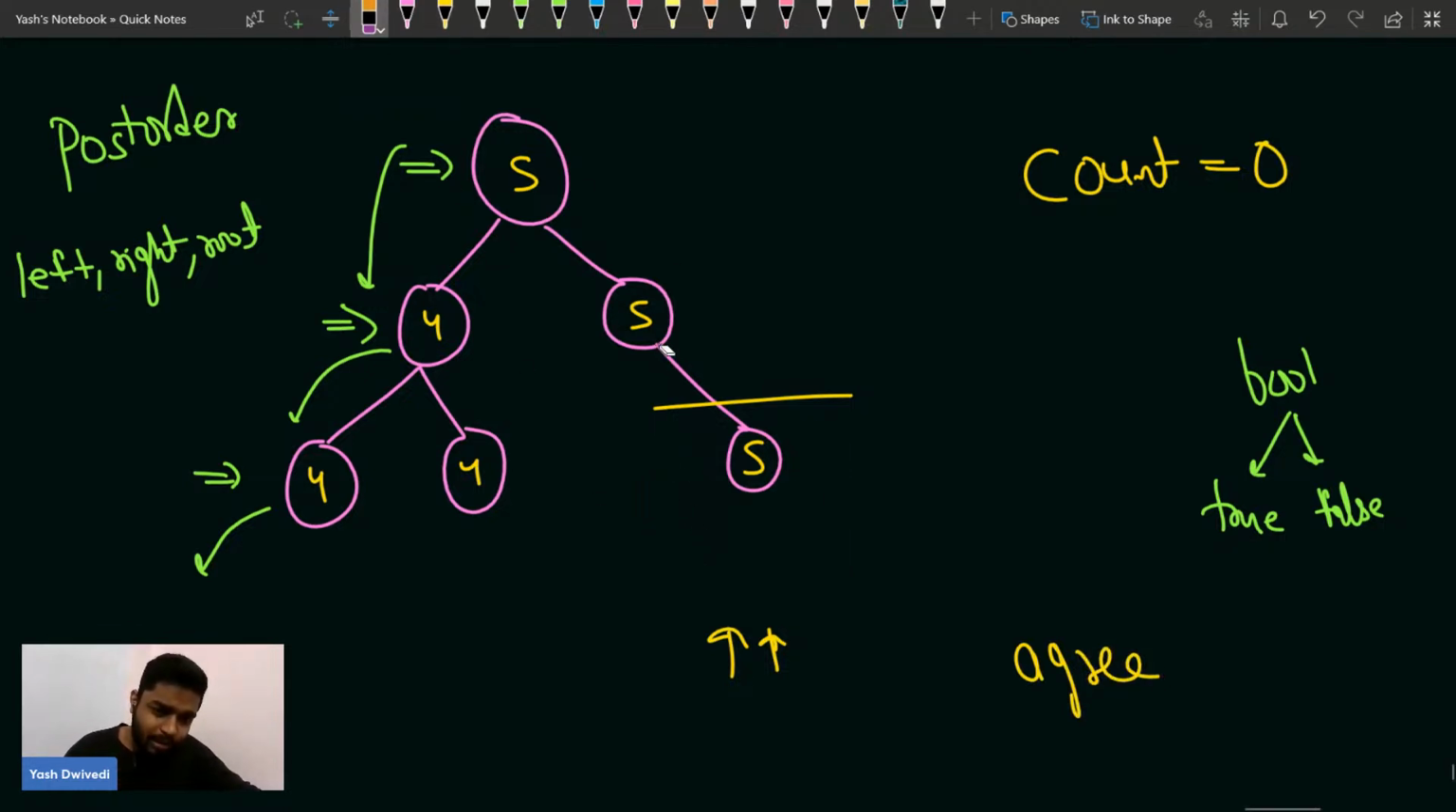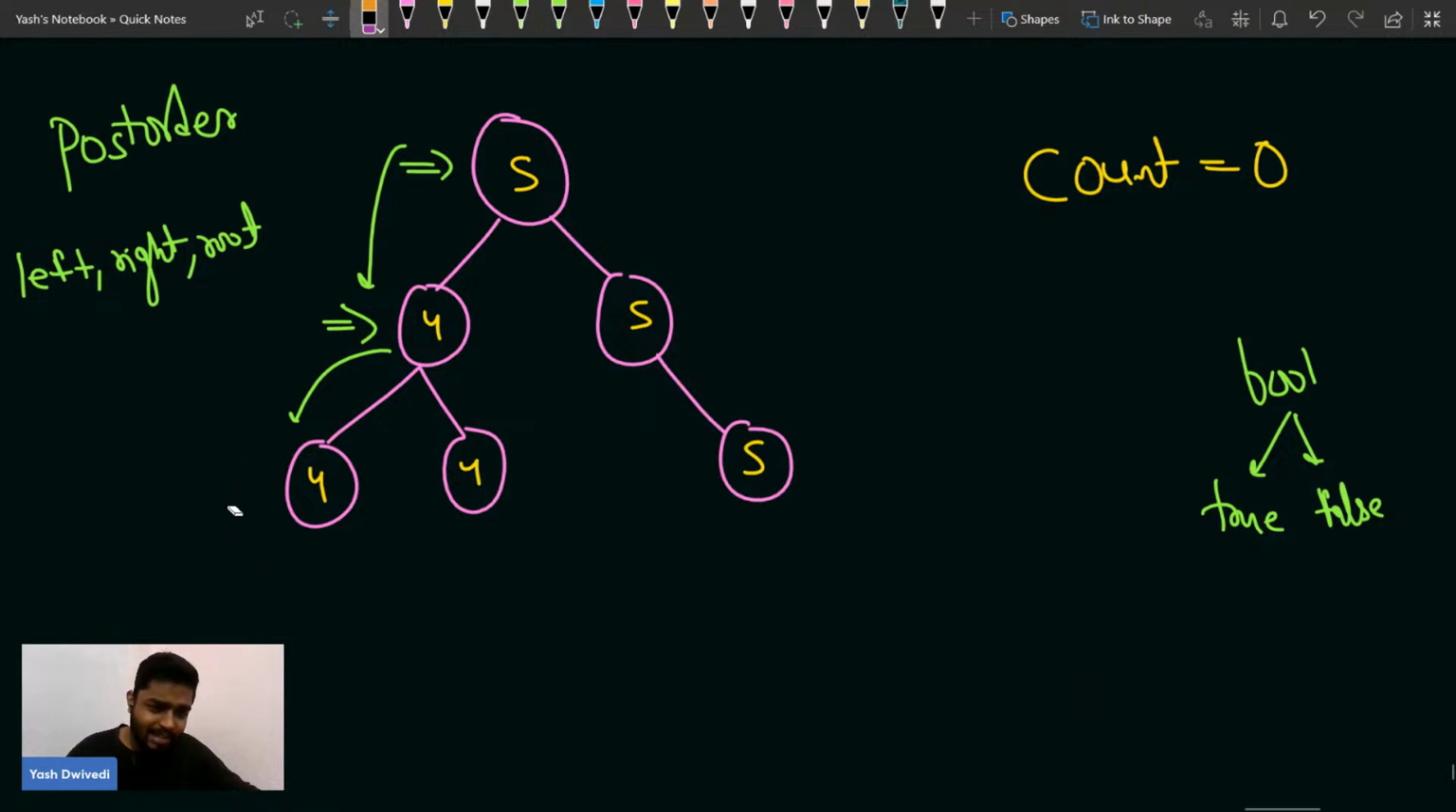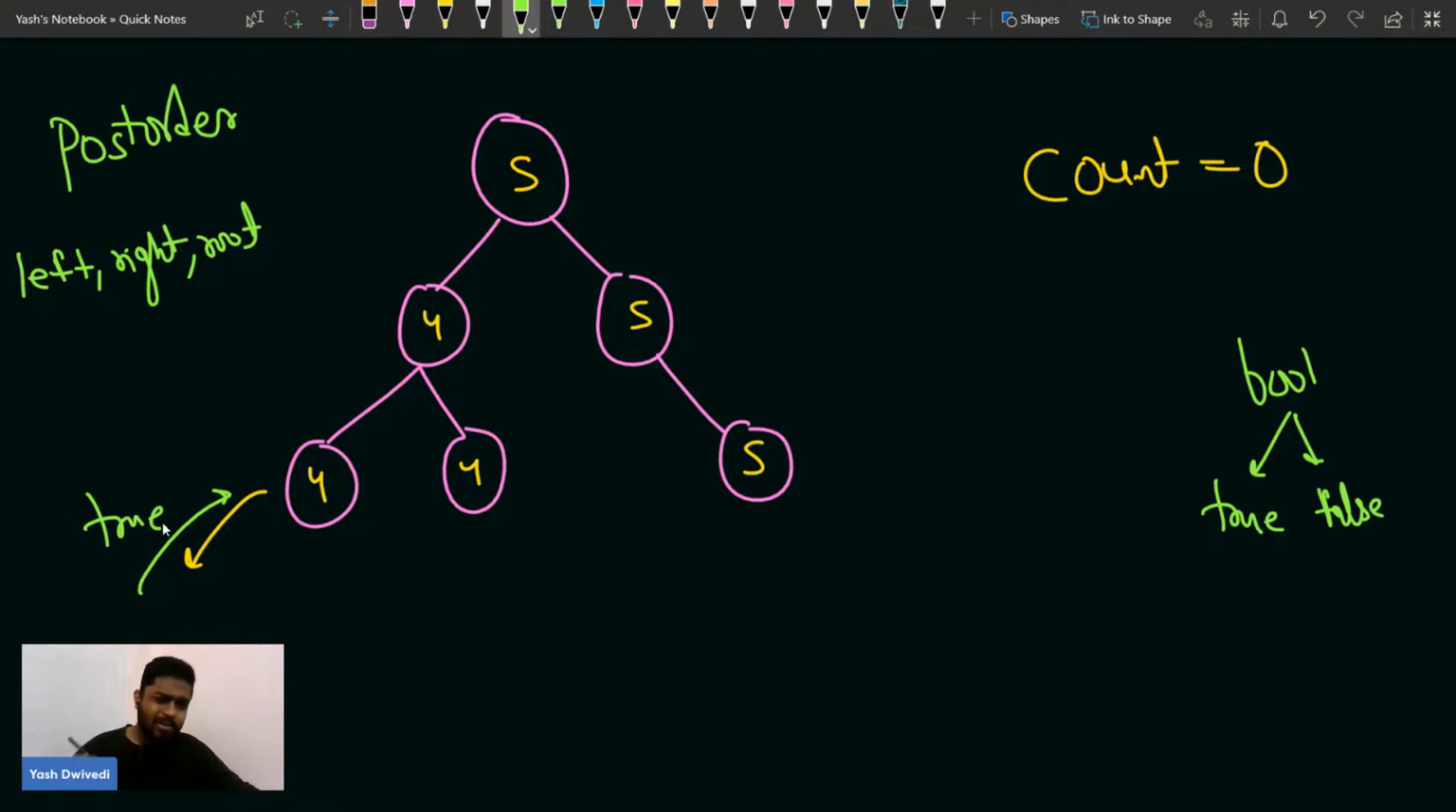You all agree with me on this point that a single node will always behave like a single valued subtree, right? So when I go for this particular node, and go to its left, since it does not exist, I will return a true from here. I'll not increase my count for this true, but I will return a true here, indicating that things are fine because it does not exist.